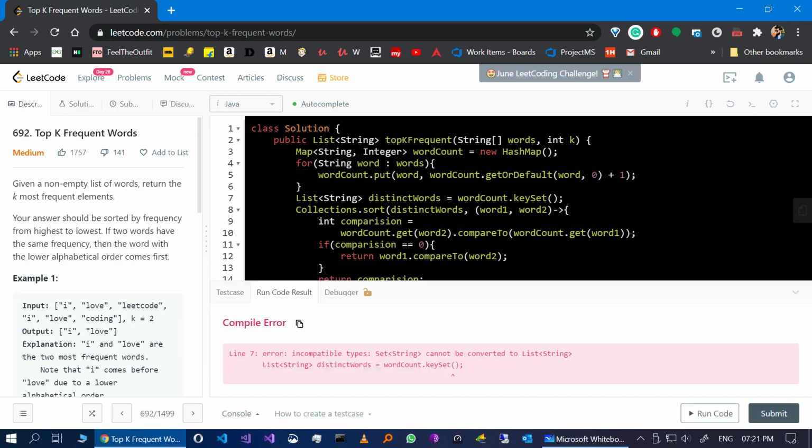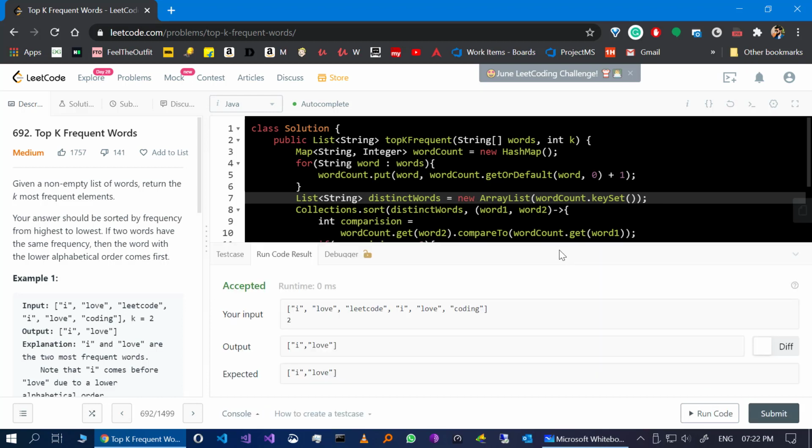Okay, we have a compilation error, keySet. Oh, actually, this wordCount.keySet does not return a list, it returns a set. So what I can do is create an ArrayList out of this set, which is returned by the keySet method, like this. So it will create one ArrayList of these items. Let's see whether it compiles now. Yes, it does, and let's submit the code.